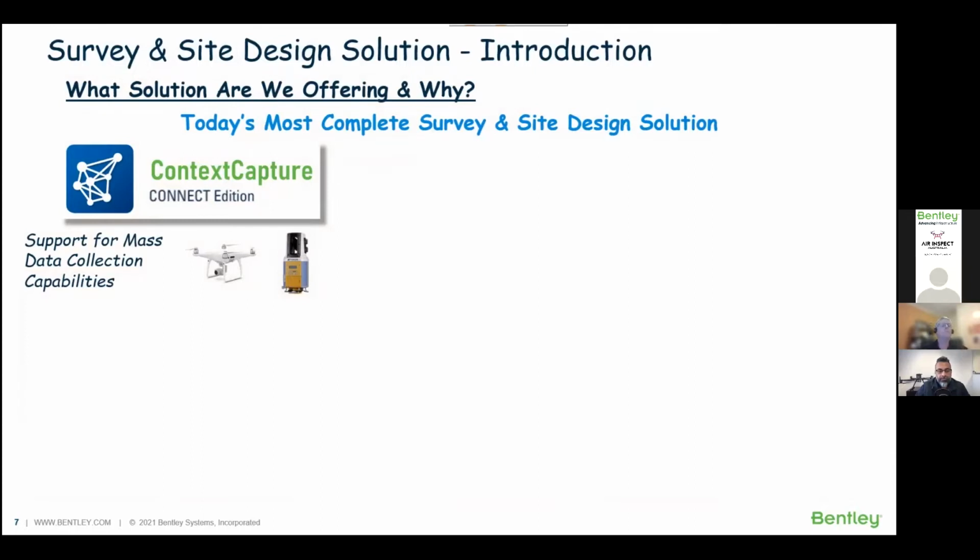Thanks, Sean. So what are we providing today, and what are we offering today, and why are we doing this? Sean mentioned in the last slide the use of ContextCapture. So what we're offering today is a bundled solution set made up of two applications, the first being ContextCapture. Now, as an application, ContextCapture supports the mass data collection workflows. So within the image there, you'll see that we support digital photogrammetry and laser scanning. The image there represents a drone, but it could be terrestrial-based photogrammetry as well.